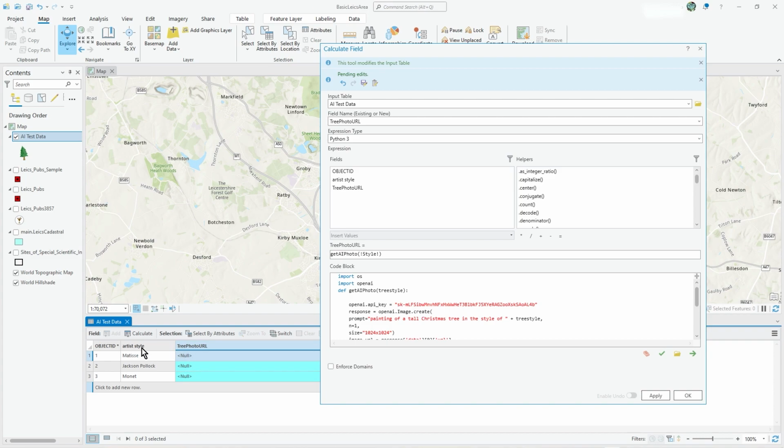So you can see in this actually I've got artist style, and I've put Matisse, Jackson Pollock and Monet, and tree photo URL. So there's going to be a big URL appear there, using their blob store or whatever they use to pick up on the photo.